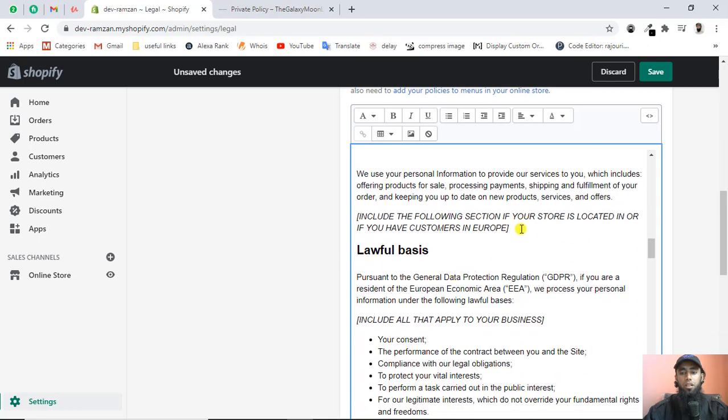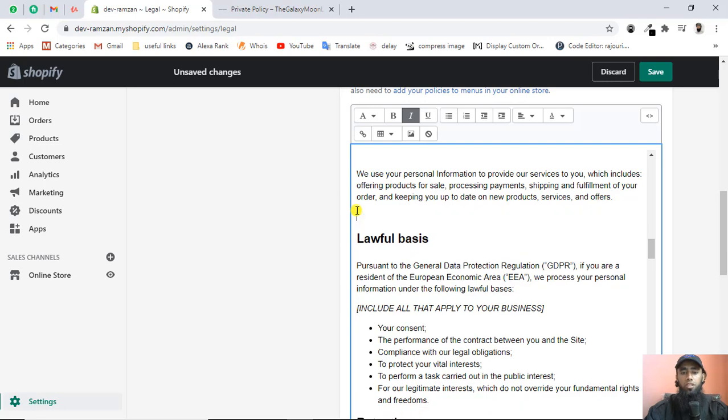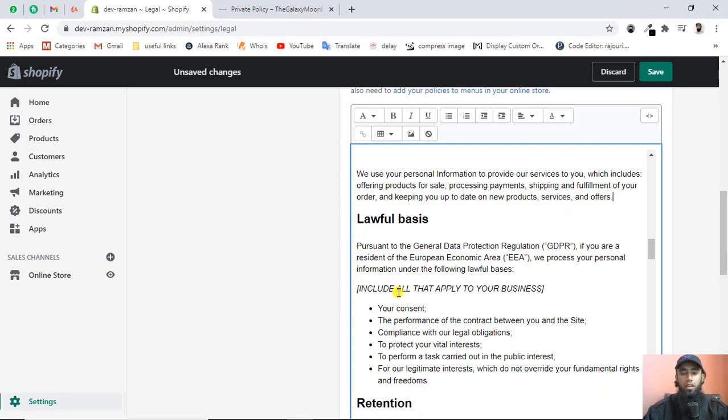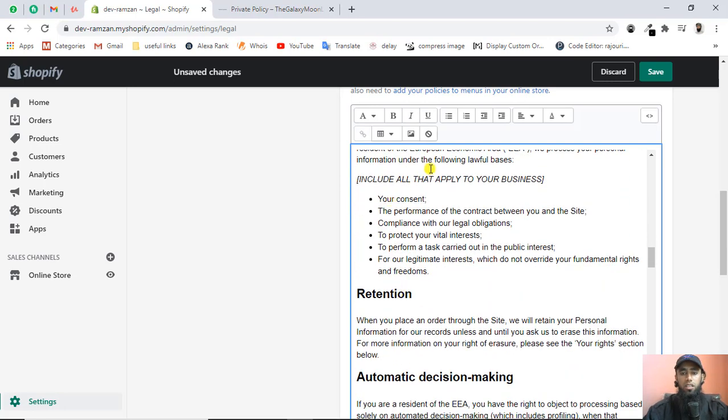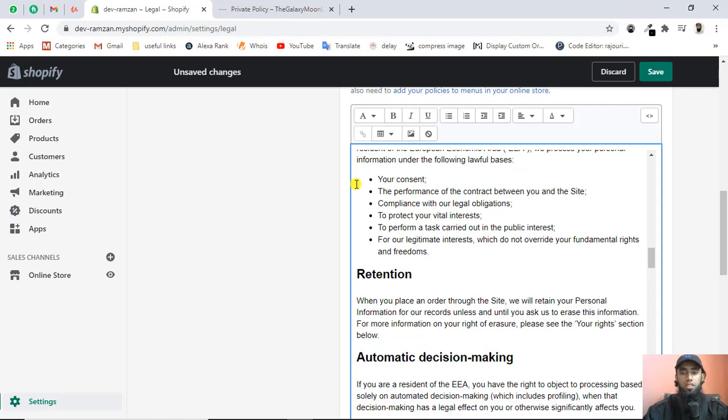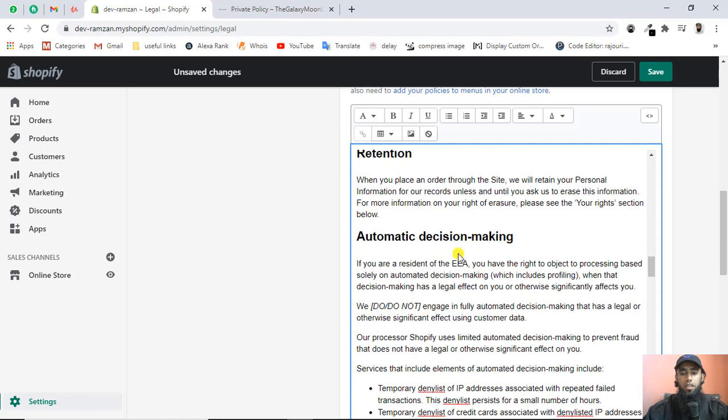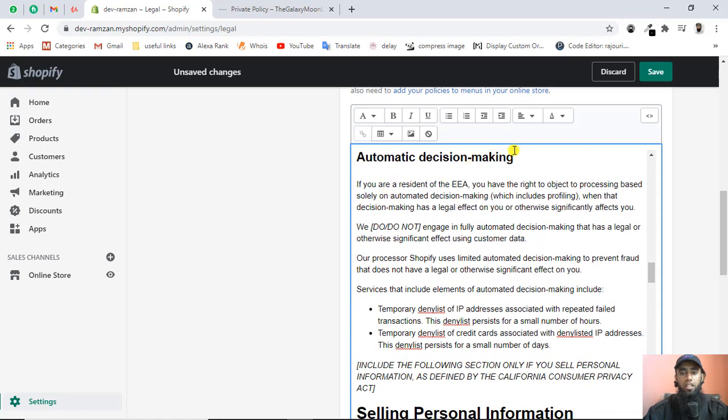Then you have to go down, and here also we need to remove this, and the lawful basis, include all that applies. So you have to remove this. Then retention, then automatic decision making.